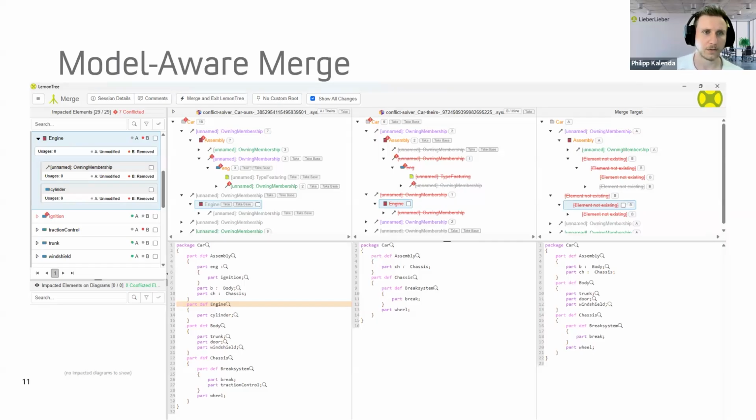And here I want to highlight specific changes. On the left side, we have an impacted element, which is the engine, the part def engine. And this part def engine is unmodified on the left side. We also have the engine part that got some cylinder added here, or has the cylinder here. And on the right-hand side, in the middle, we see that this engine was removed. So not just the engine part itself, but also the part engine of type engine, so the part usage.